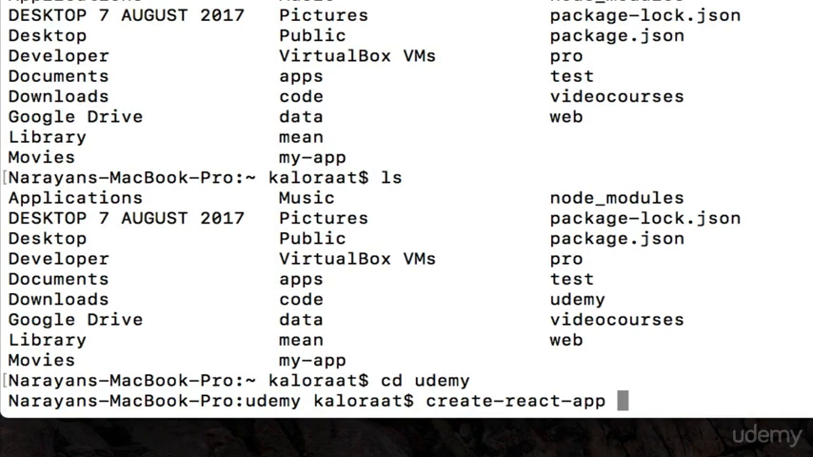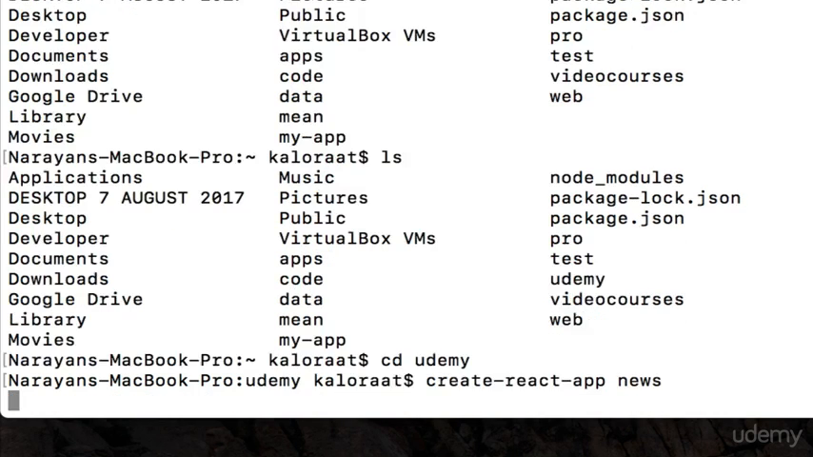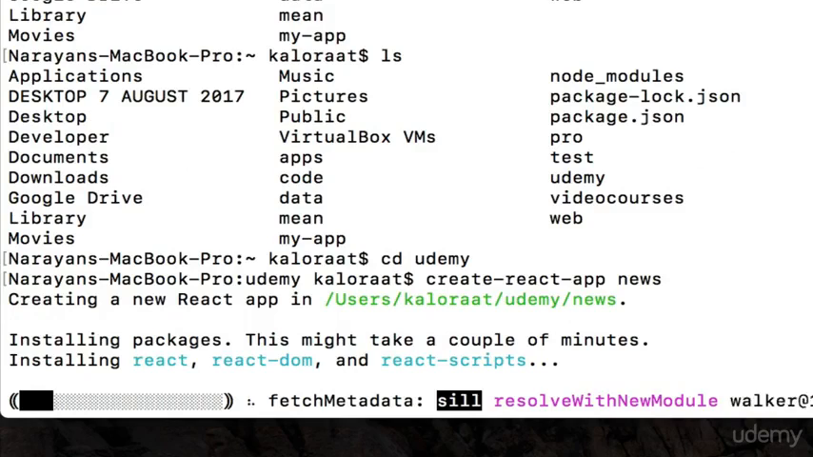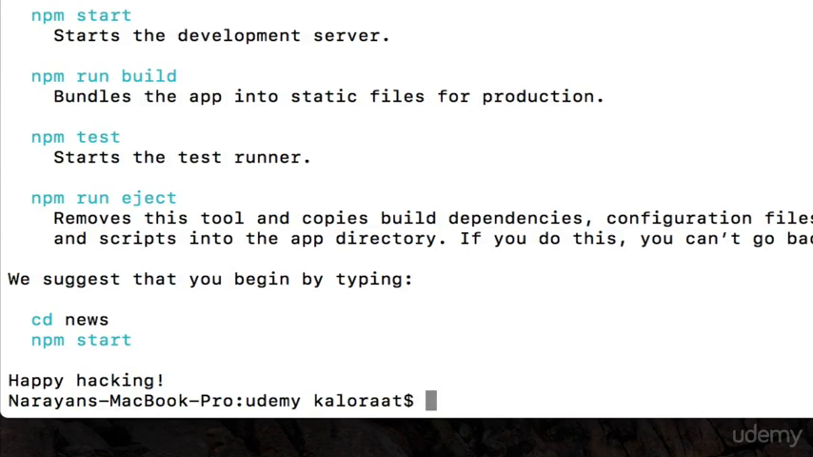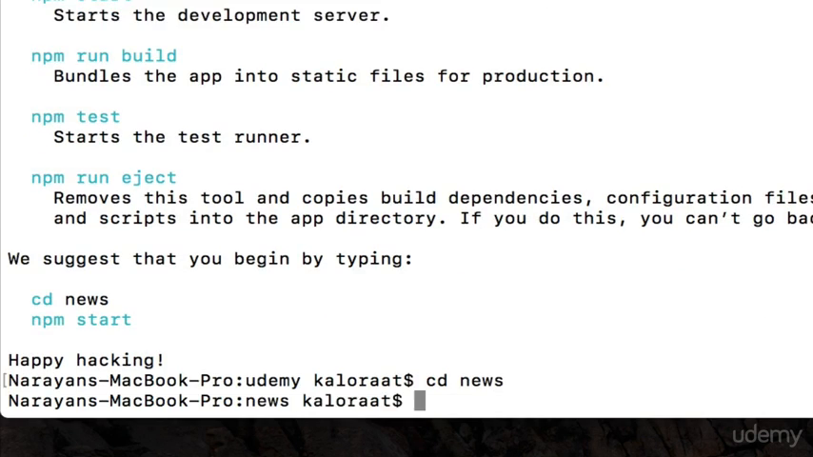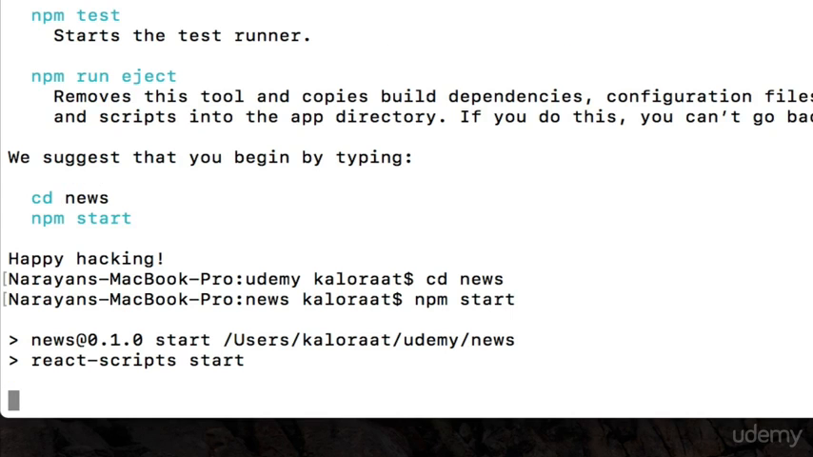create-react-app followed by the name of your app. Name it whatever you like. I'm naming it news. It takes a while, so be patient. Okay, now let's cd into news and run npm start. This command will run our app in the browser automatically.